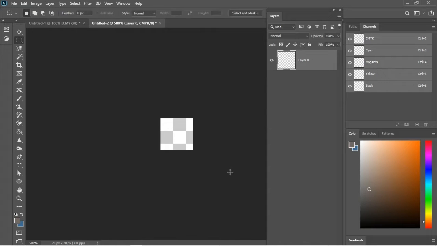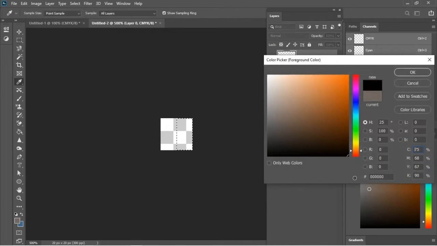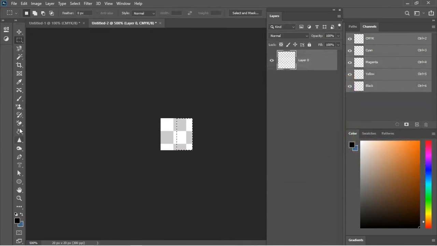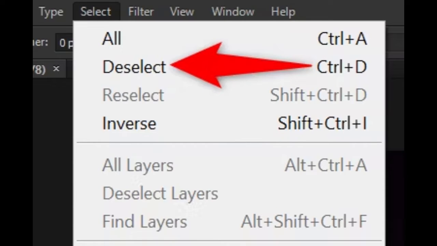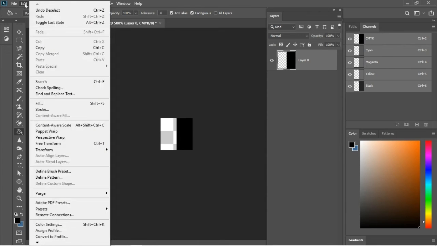I will use the rectangular marquee tool and select 50% of the background vertically and drop black color inside this selection with the help of paint bucket tool. Note that in the options bar, I have selected the option to drop color with the paint bucket tool. I will use CTRL plus D on the keyboard to deselect and then go to the edit menu.